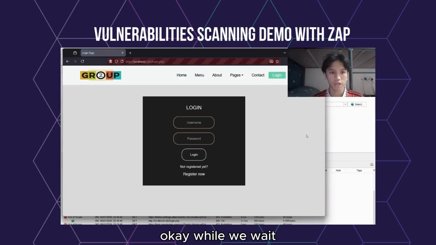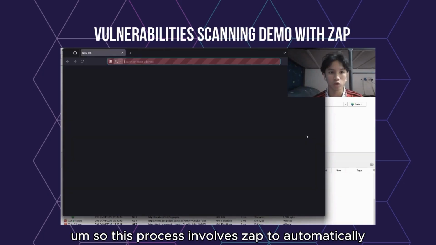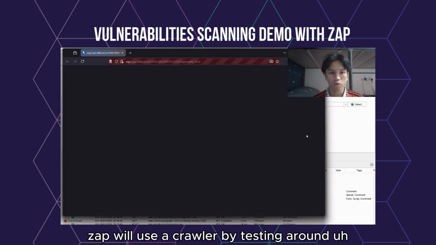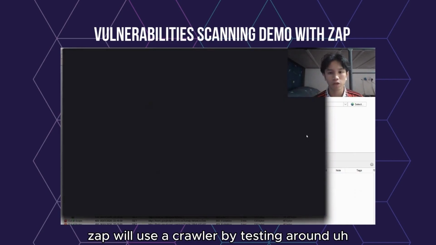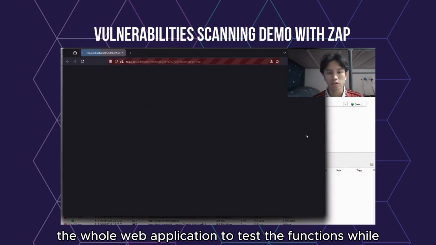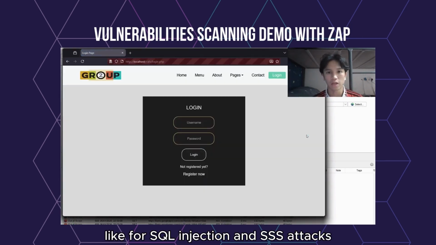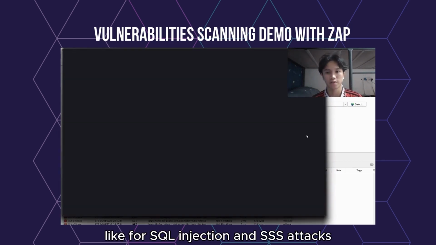While we wait, this process involves ZAP automatically scanning for holes in the whole web application. This means ZAP will use a crawler to test around the whole web application and test the functions while scanning for common vulnerabilities like SQL injection and XSS attacks.